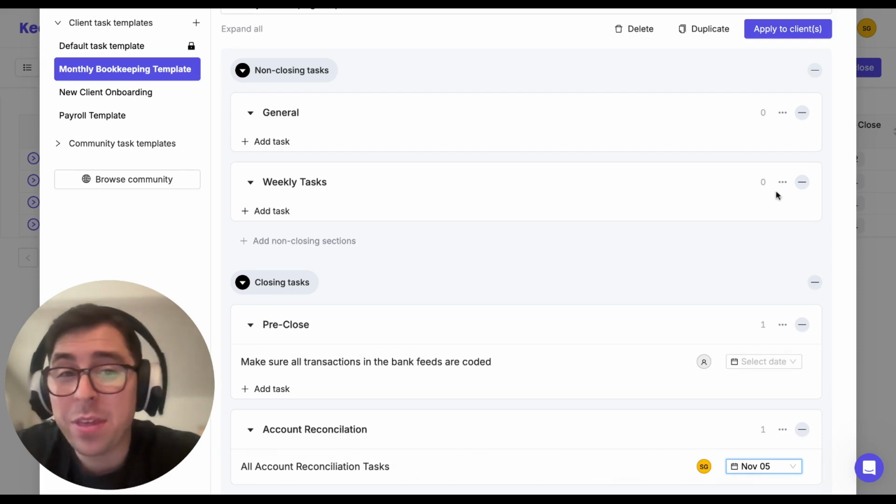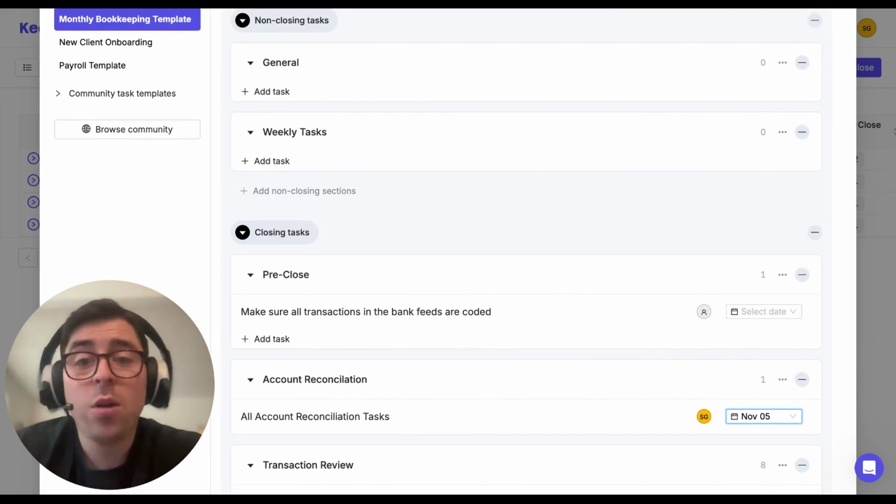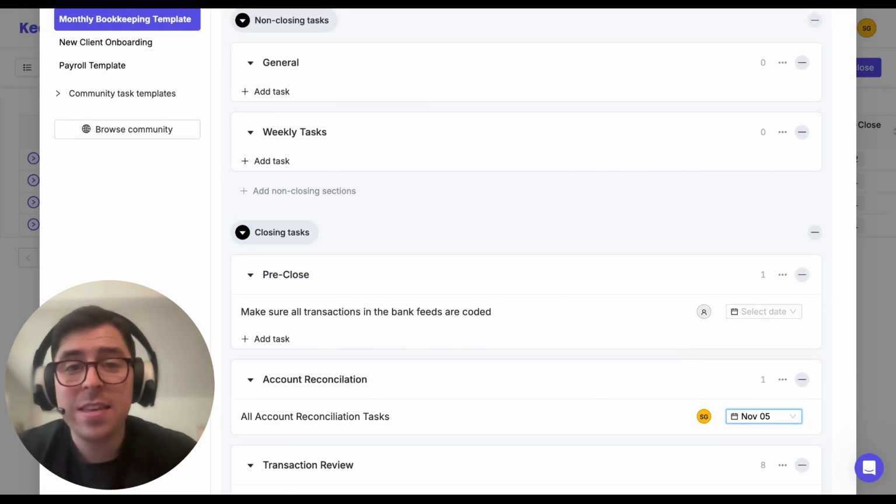And you can do the exact same thing for any of these other tasks, as well as the many other reports you have down below. Now, once you apply the template, all of the accounts in the account rec section are gonna say that they're due on the 5th of November.